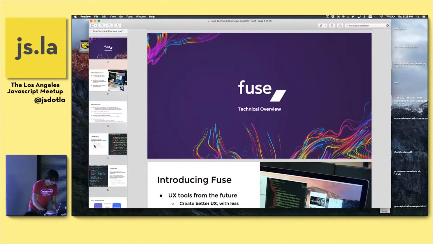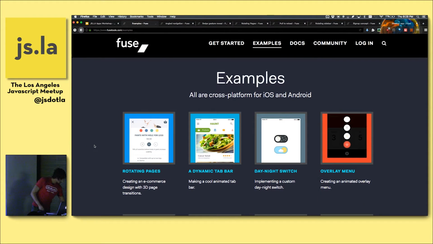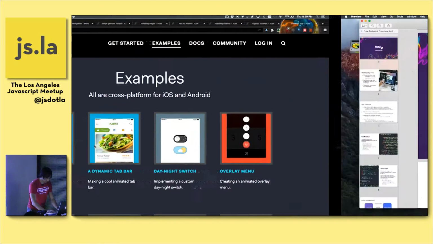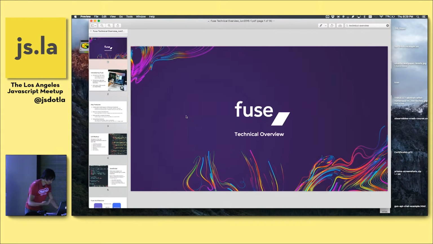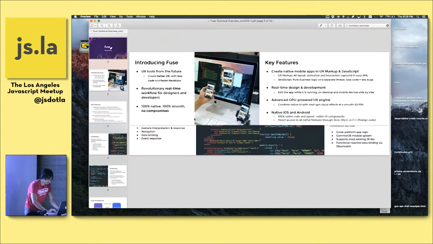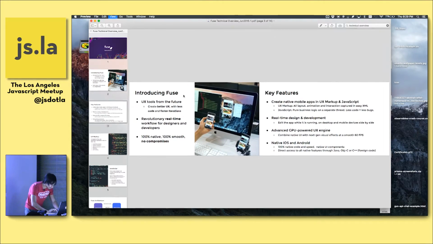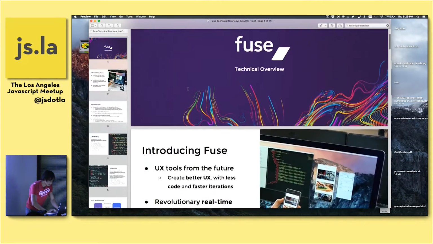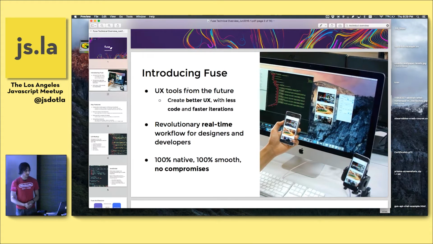And then, yeah, so those are some examples of some of the cool things that you can do with it. So now I'm actually going to talk about the platform itself. The platform is called Fuse. It has all these different features that are optimized for creating a good UX and also minimizing the amount of code that you use, and also everything that you do, it generates native code. And it also has a real-time workflow.